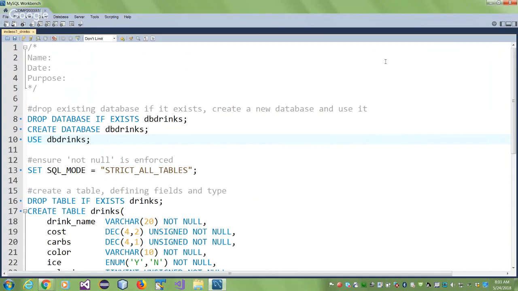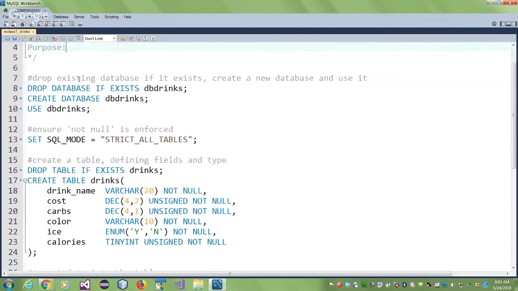So commenting was required. Commenting, if you see, I haven't filled it up, but your name, date, and purpose at the head. And the purpose would be something like: create a database and a table therein to store information about drinks, right? And then populate the table with data and select it. So that's how it will be. That's the purpose it will come down to.